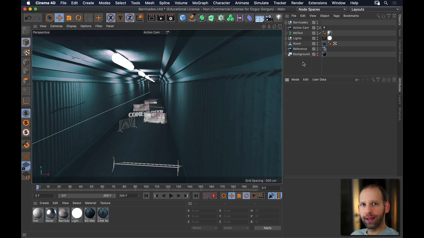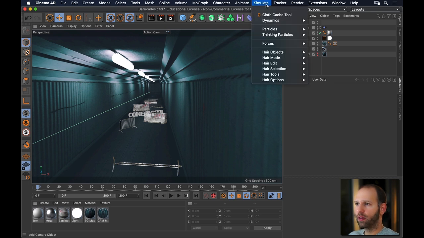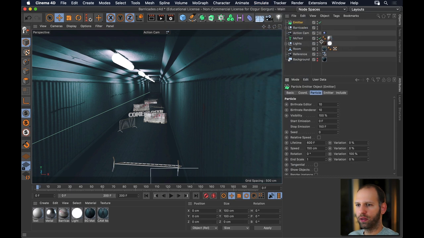Now let's have a look at how we can add some flying paper, newspapers, brochures, flyers, into the scene. So for that, I'll use some dynamics, and I'm going to combine them with emitters. So I'll go to Simulate, Particles, and create an emitter. In fact, let me show you this on a different project so it's easier to understand, and then we can come back here and apply what we learned onto the scene.